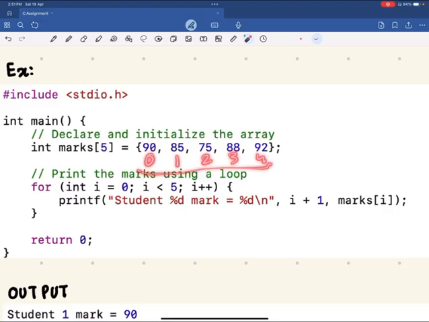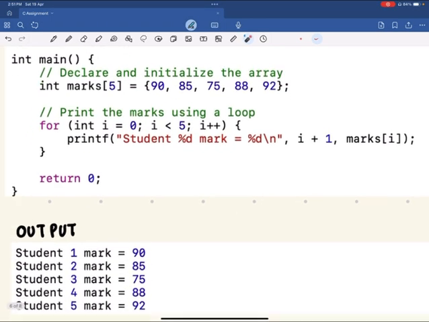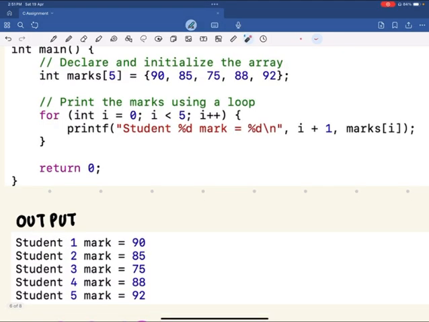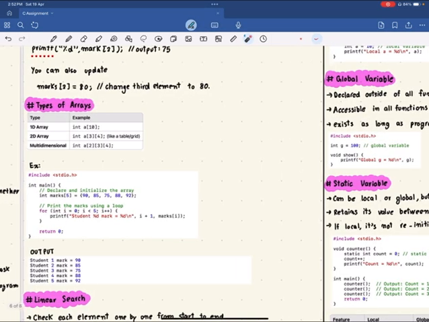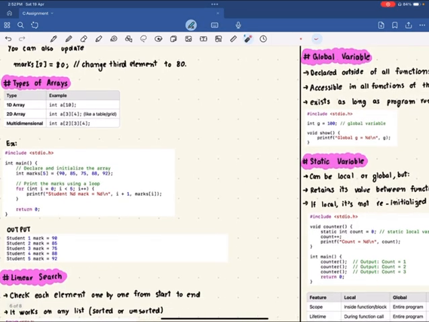Now I'm using a for loop here. I want to print the marks using a loop. So int i equals 0, then i is less than 5, and i++, that is the update. Then open the loop, then printf student %d marks %d, i plus 1, marks[i]. Return 0. The output will be student 1 marks 90, student 2 marks 85, like this. I hope you understand this.